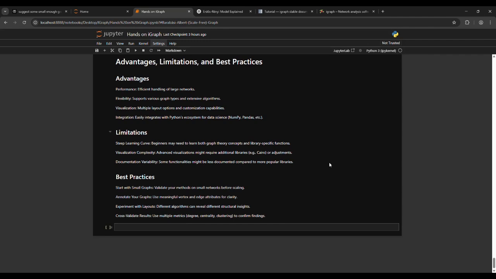So what are the best practices to learn it? You have to start with small graphs and always annotate your graphs. Vertices and edges always need to be annotated so that it can be easily identified which edges have higher degree, low degree, or any correct measure which can explain it properly. Then we can experiment with different layouts. Why? Because different kinds of graphs, when represented in different layouts, can reveal different structural insights. And always remember to cross validate your results, meaning use multiple metrics to confirm whatever findings you have got.